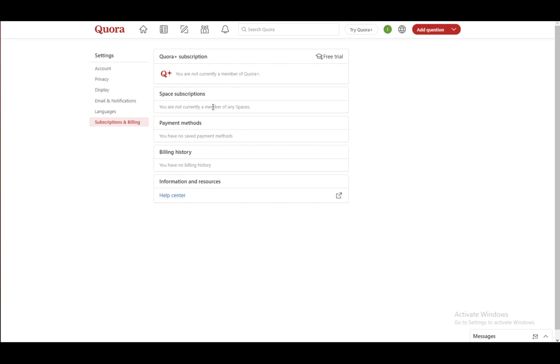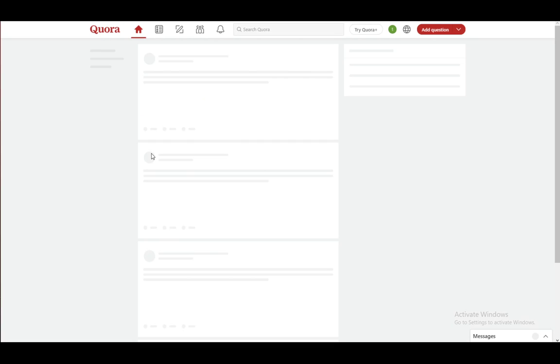As you can see, I am not subscribed to any subscription as of yet. However, let's say I was subscribed to Quora Plus, I could click on some three dots that are shown here. That will open up a drop-down menu. Then just click cancel subscription and your subscription will be canceled. And that is pretty much it.